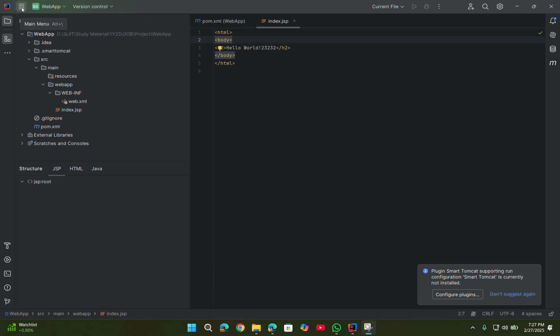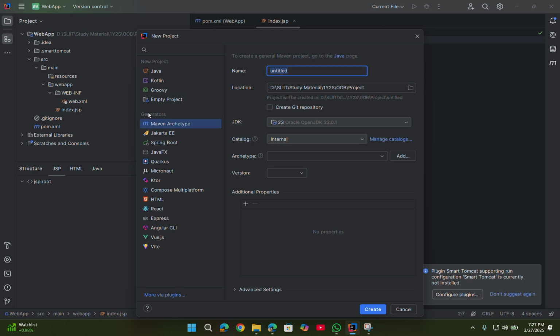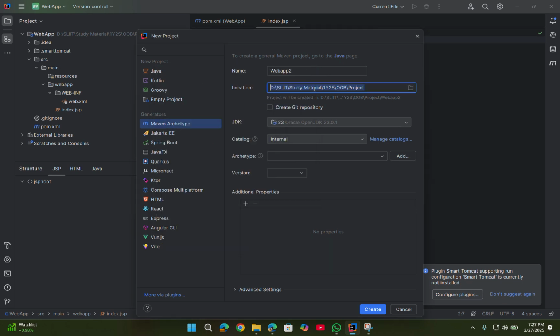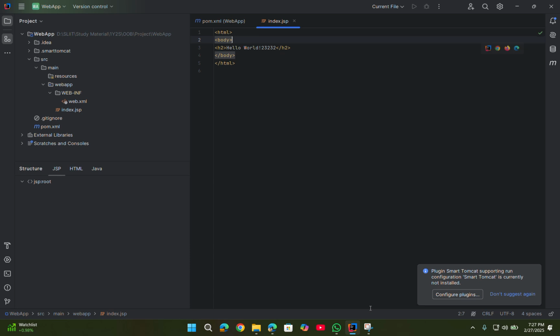So we'll go to this main menu and go to New and New Project. Next, make sure you select Generator, which is a Maven archetype, and rename it. I'll rename it as WebApp2, and make sure you select the directory where you want to save your project. Then select the archetype and search for web app. There is only one option, the Maven archetype web app. Select that and then click Create.